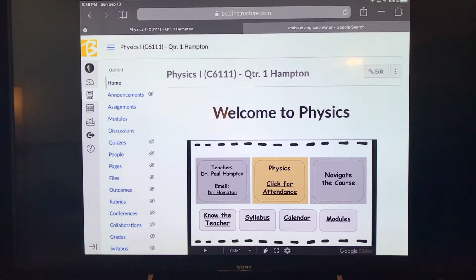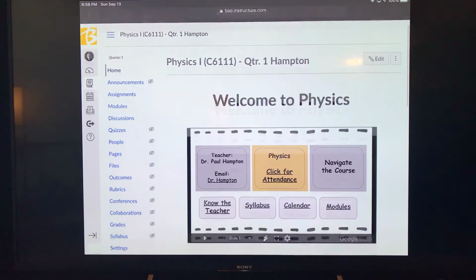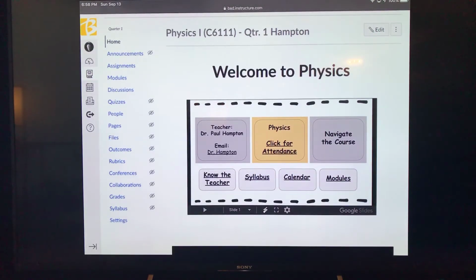Everything is in Canvas. If you don't know where else to go, go to Canvas. Pick out the course, and it is Physics 1. Once you click on that, you get to this home page, and this home page gives you lots of things to look at. It tells you who I am and gives you my email right away. So if you're lost from the get-go, send me an email. I will get back to you.